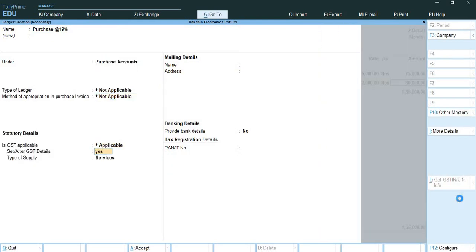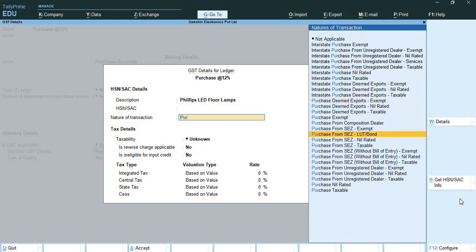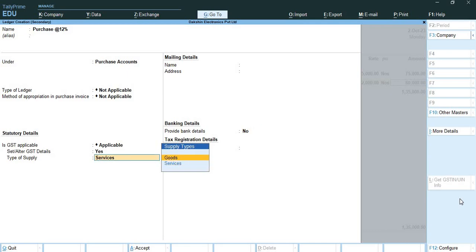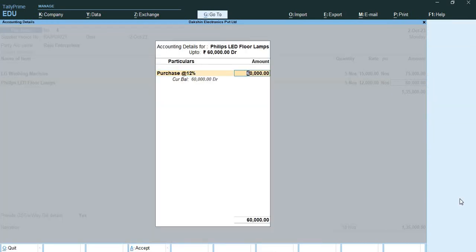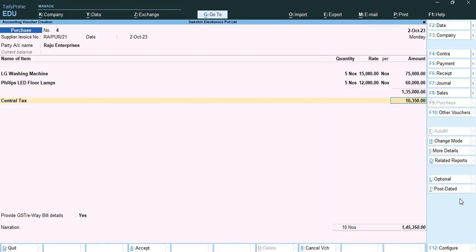Here I'll add set and alter GST details. Here I'll add Philips LED floor lamps. Purchase taxable 12%. Type of supply will be goods. That's it. Now here I'll select central tax. So it will come out to be 10,350. And state tax will be 10,350.